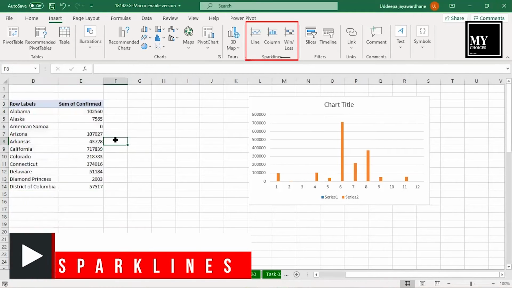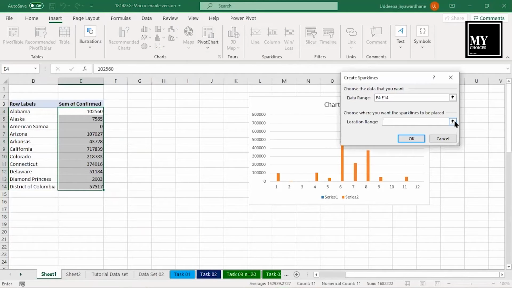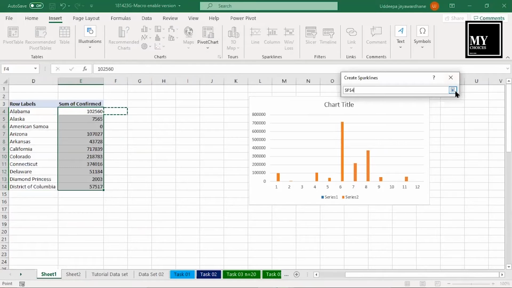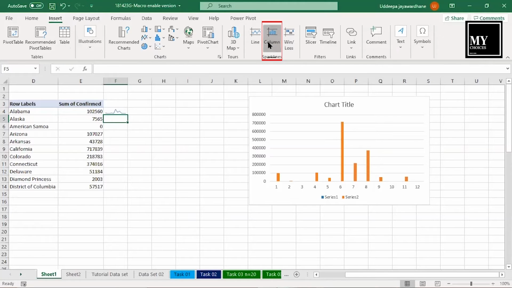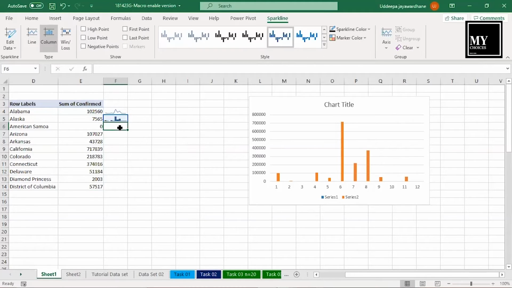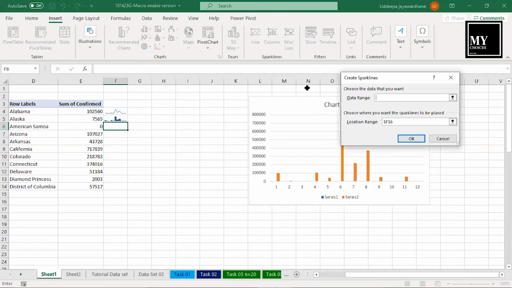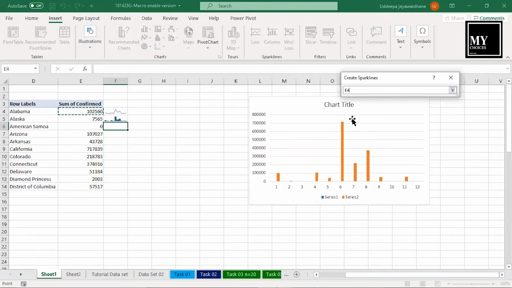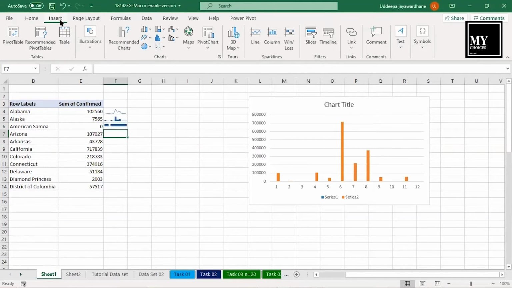Sparklines group. Line. This tool is used to insert a line chart within a single cell. When the button is clicked, a dialog box will appear asking for the range of data that is to be plotted. Column. Use this tool to insert a column chart within a single cell. When the button is clicked, a dialog box will appear asking for the range of data that is to be plotted. Win or loss. To insert a win or loss chart into a single cell, select this option. When the button is clicked, a dialog box will appear asking for the range of data that is to be plotted.